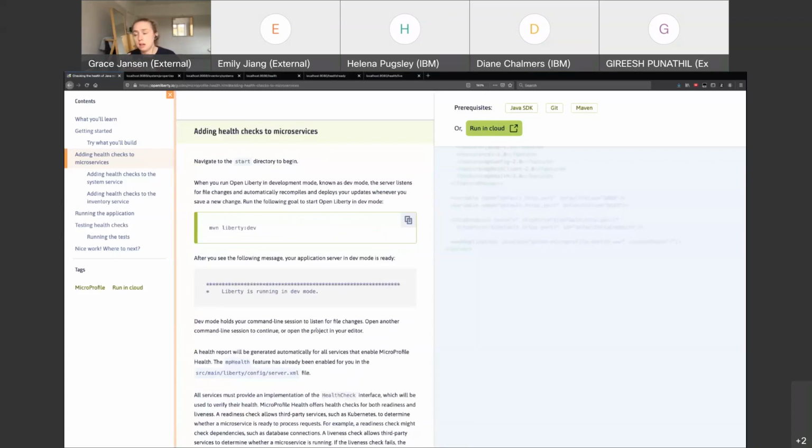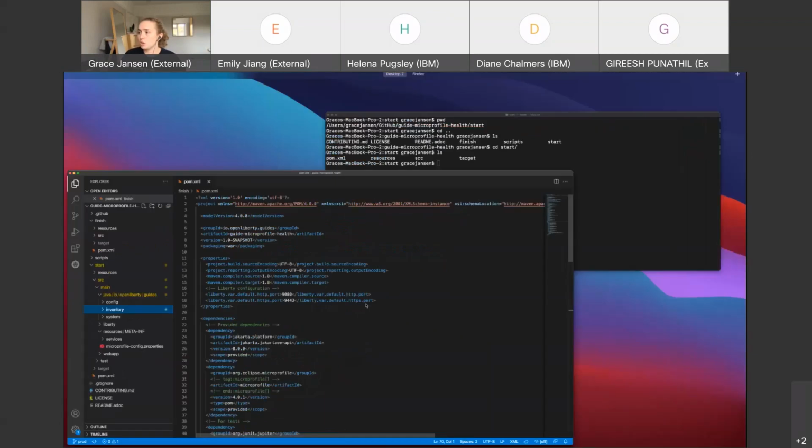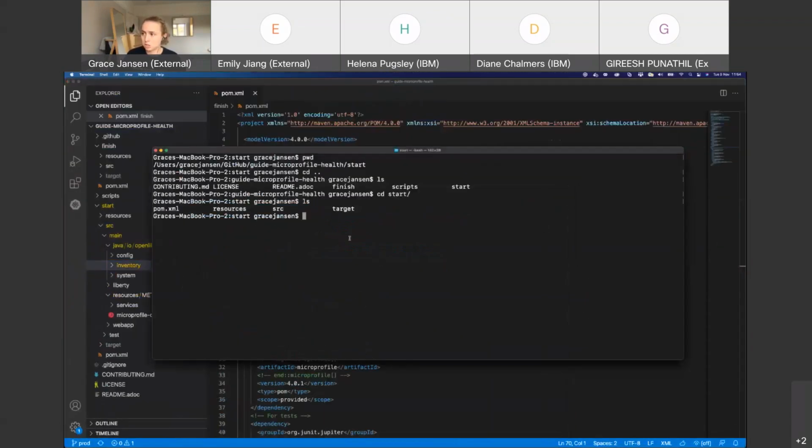Like Emily mentioned in her presentation, we have this dev mode, short for development mode, and it means that essentially our server is listening for file changes and is able to automatically recompile and deploy whenever we save a new change to a particular class, for example. So to get that running, we're going to be using Maven, and we just use the following command. So Maven liberty:dev, and we can just put that into our terminal to get that started.